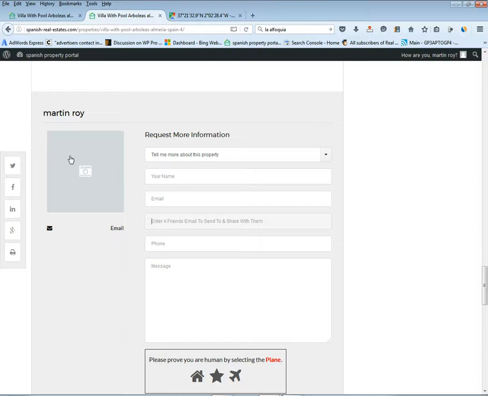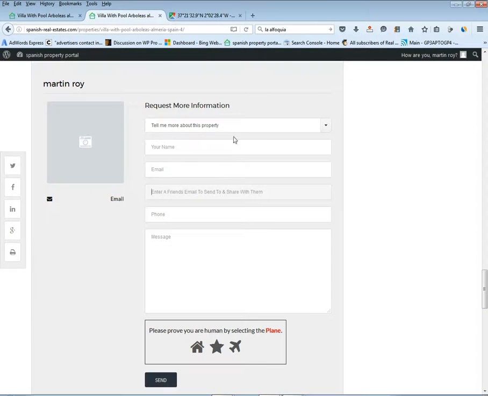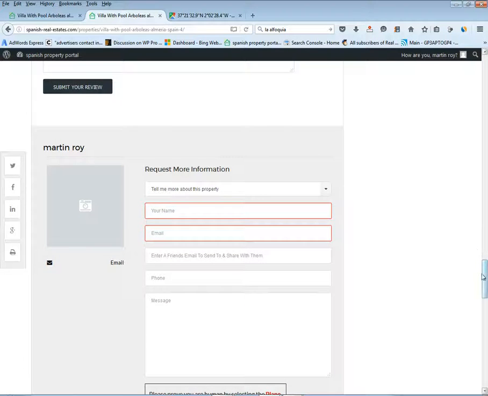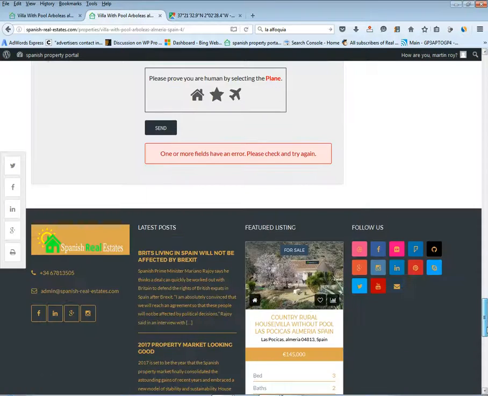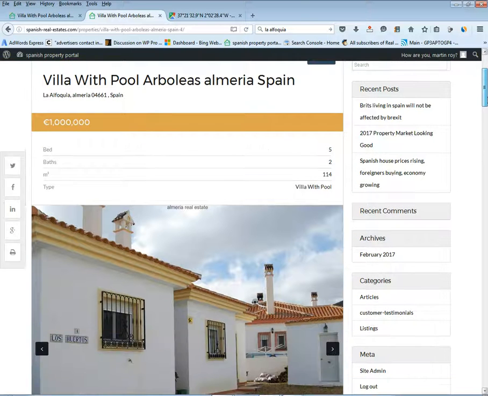And obviously, if you were an estate agent or a brokerage, your information would be displayed in this box on the left hand side here, as it is with all the adverts. This is a secure form. People have to select one of these images to be able to send this. It won't send unless all the information is input correctly and the image is clicked on correctly as well.